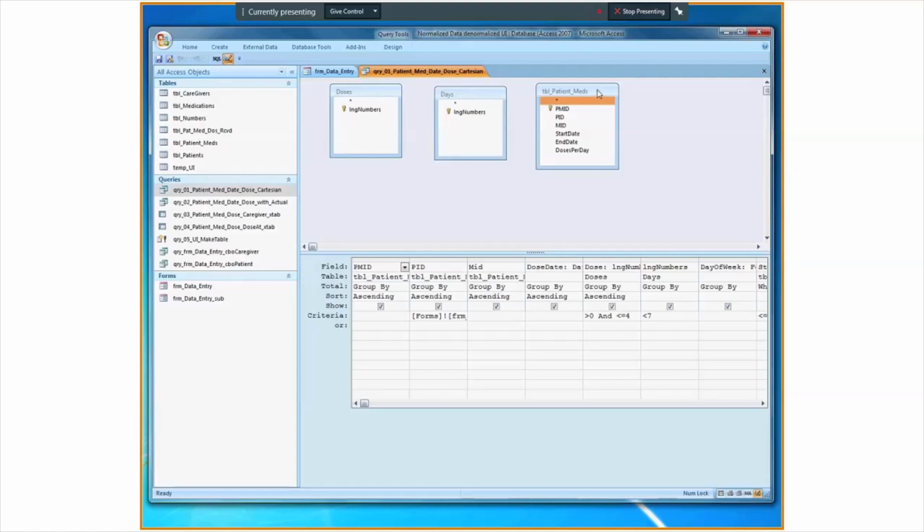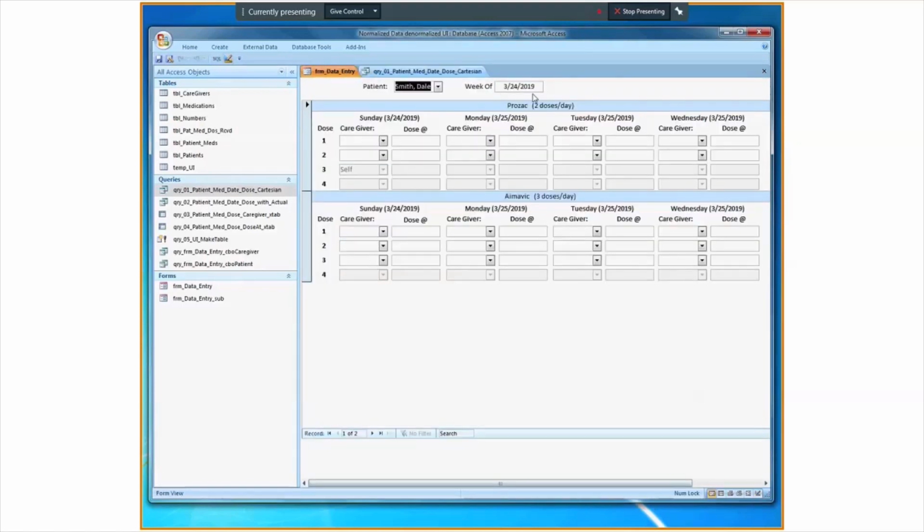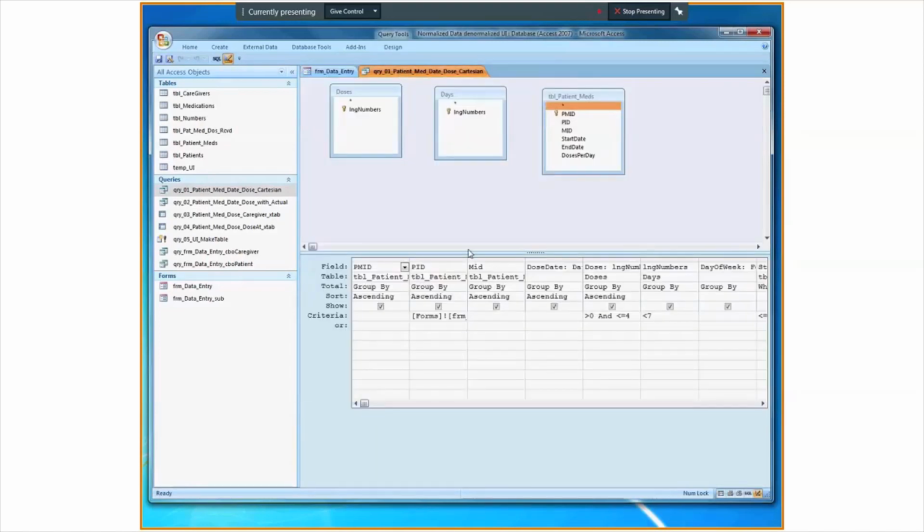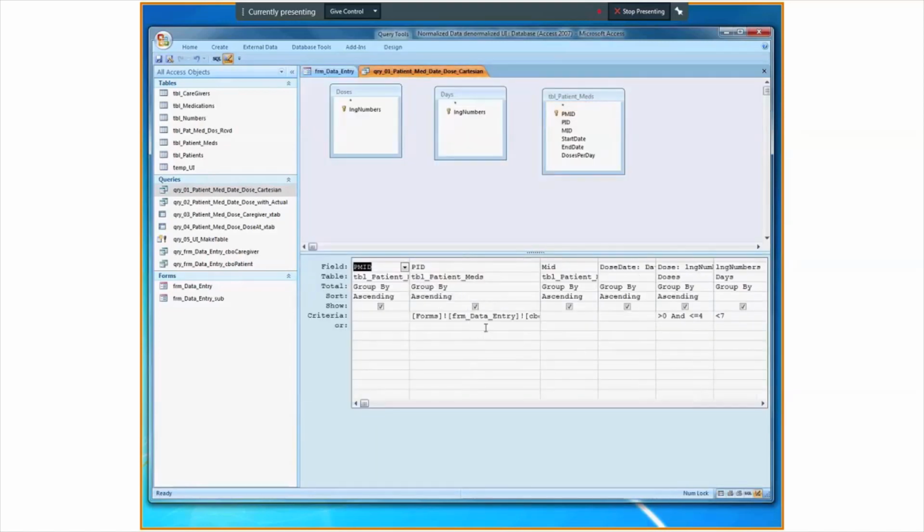And then I used the patient meds table to identify which patients and meds belong on a particular day, which is based upon the start day of the week that's displayed on this form. Now, for the moment, I'm going to backdate that to the 17th so that you can see some of the data that I've already entered, and that we can refer to again later. But in this query, what you'll see now is the patient ID is based on the combo box on that form.